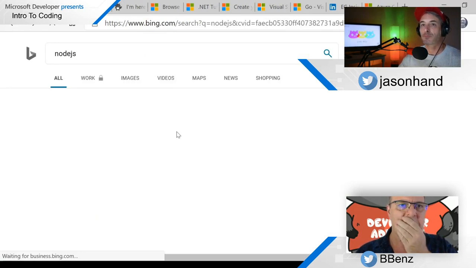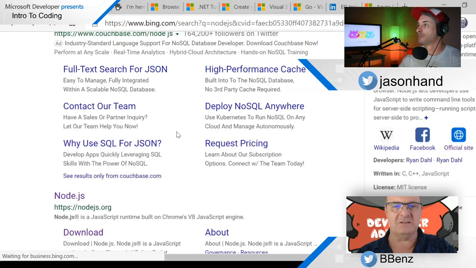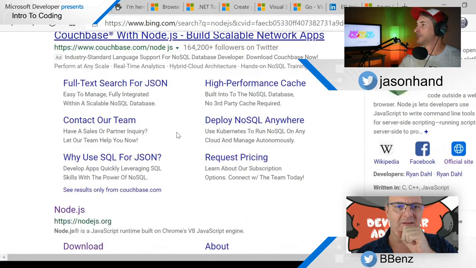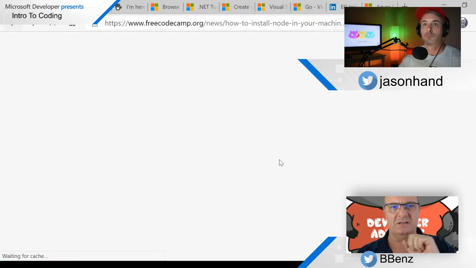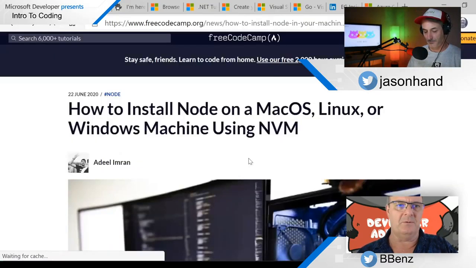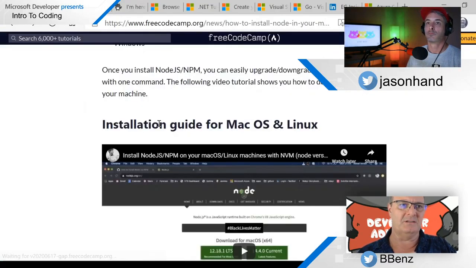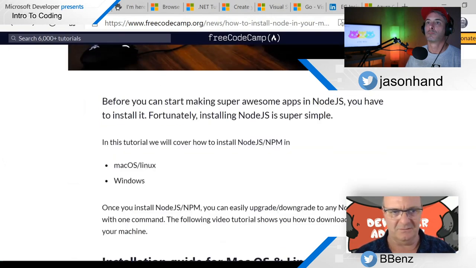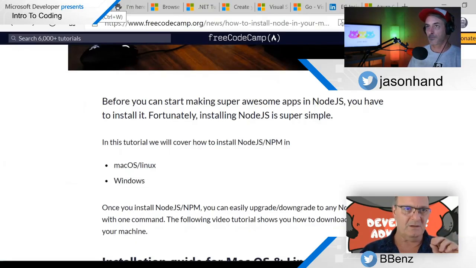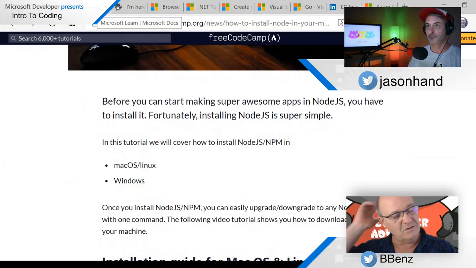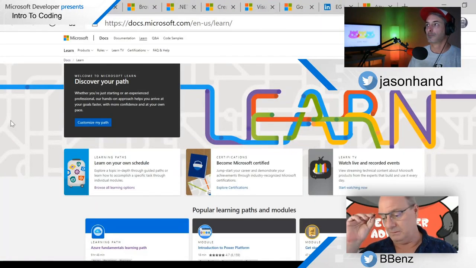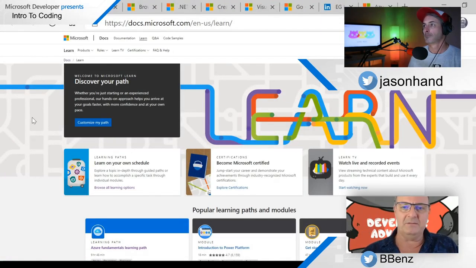Free Code Camp, this guy has actually put together detailed installation instructions on how you install this, or upgrade or downgrade your Node version, because some packages need a certain version of Node to work. So Free Code Camp is a great place to start. You're going to learn the basics of programming, and you're going to have some working code. And you can use Visual Studio Code as an interactive tool for that. 100% everything in there is free.